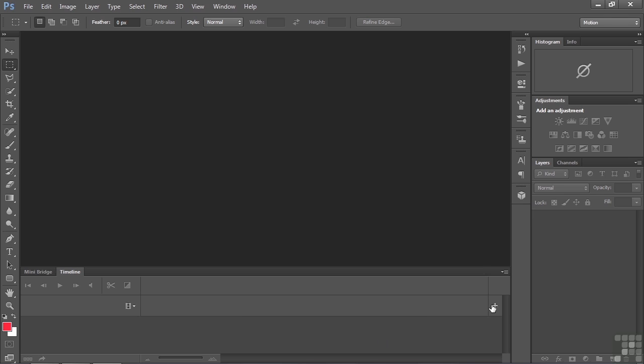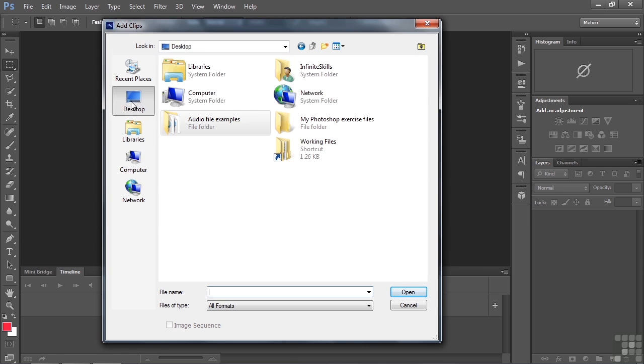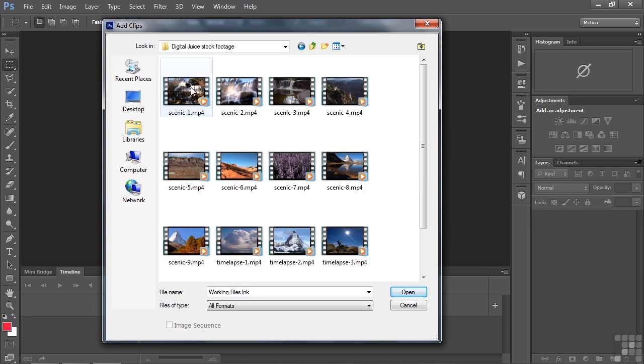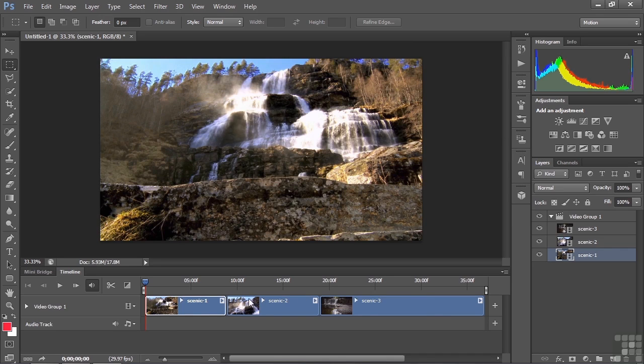So click on this little plus sign here and go get a few video files by going to the desktop, in my case, going to the working files folder, the digital juice stock footage folder, and bringing in, let's say, the first 3 clips here, clicking on one and shift clicking on the third and bringing those 3 in. When you do that, you get those 3 clips here inside the video track, and you've got a new audio track here. And now we're going to add some audio to the audio track.